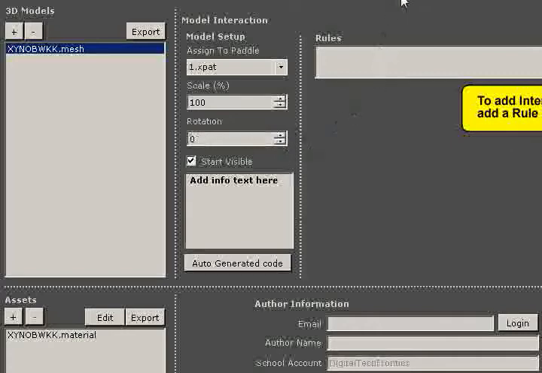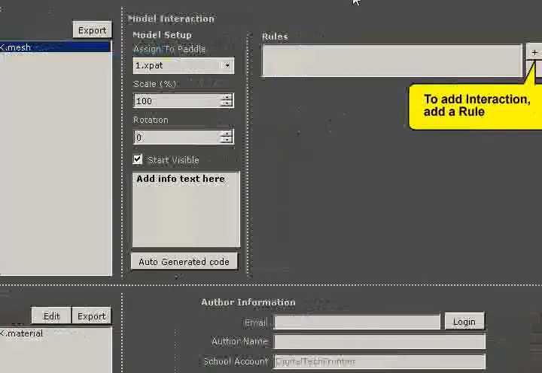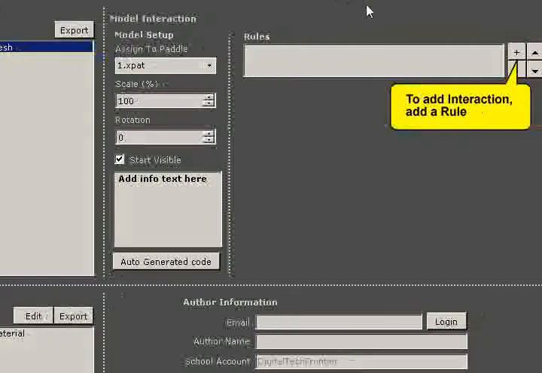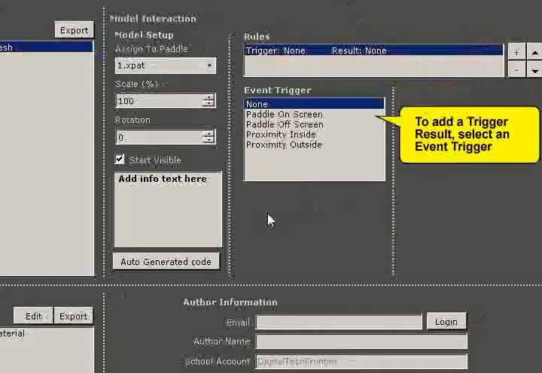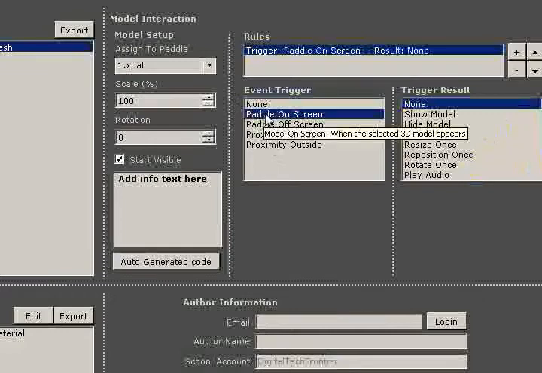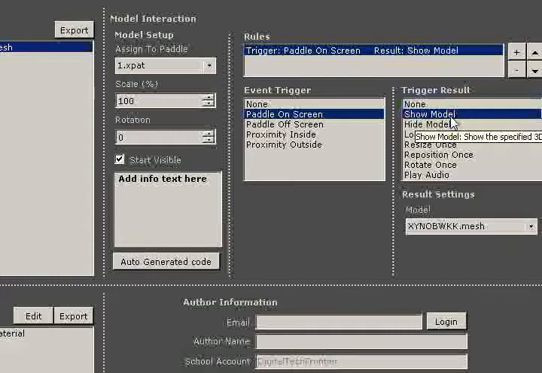Next, if we go over to the right side of the screen, you'll see that is where we have our rules. If I would like to add a rule, I simply just have to click on the plus button. And right below me, you'll see a box that appears, Event Trigger. We have None, Paddle on Screen, Paddle off Screen, Proximity Inside, Proximity Outside. I would like it to trigger when my paddle appears on the screen. I'm going to go over to my trigger results. I would like it to show the model. So this tells me that when I am actually running the model, when that paddle appears on the screen, it's going to automatically show the model.